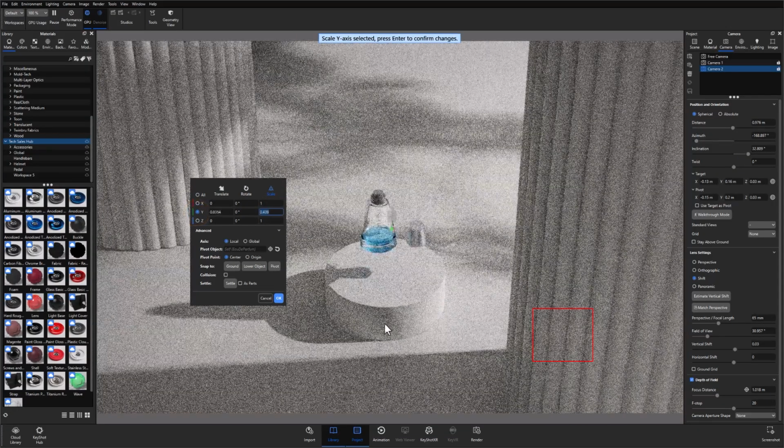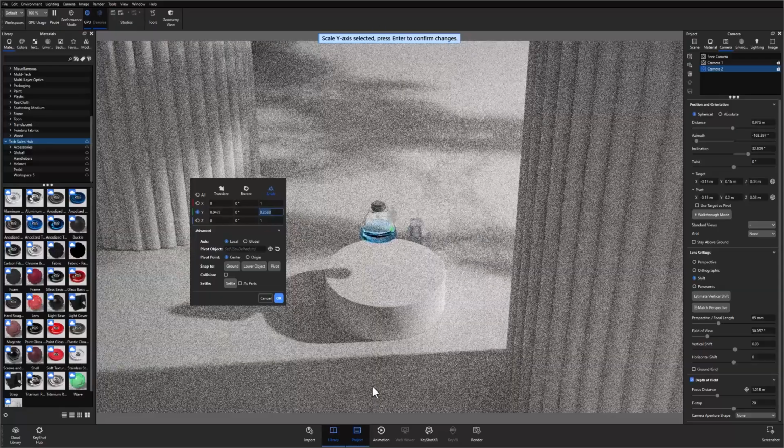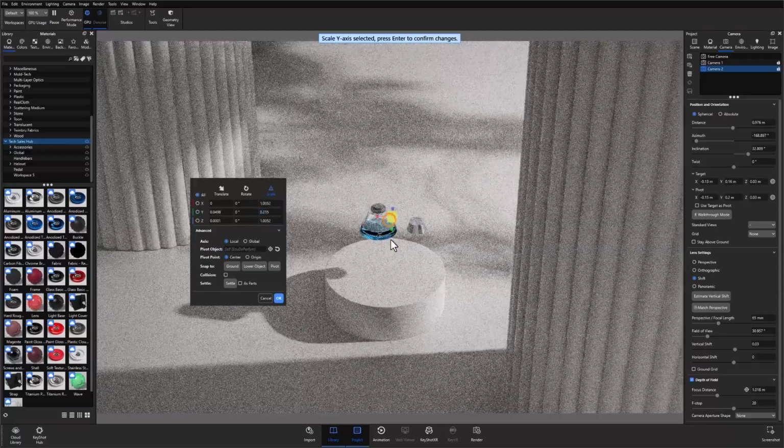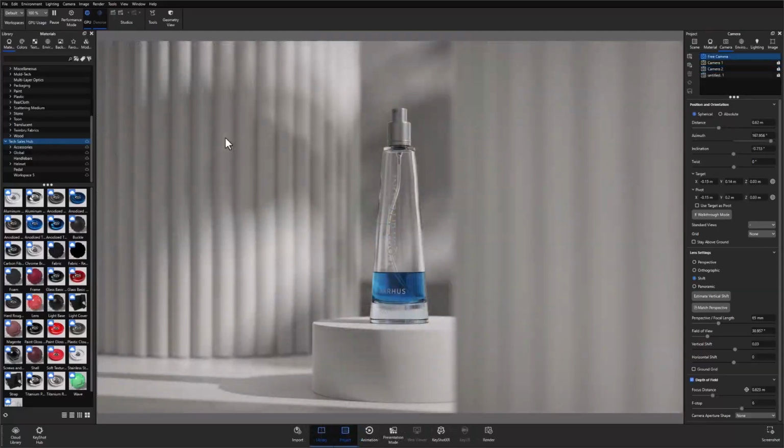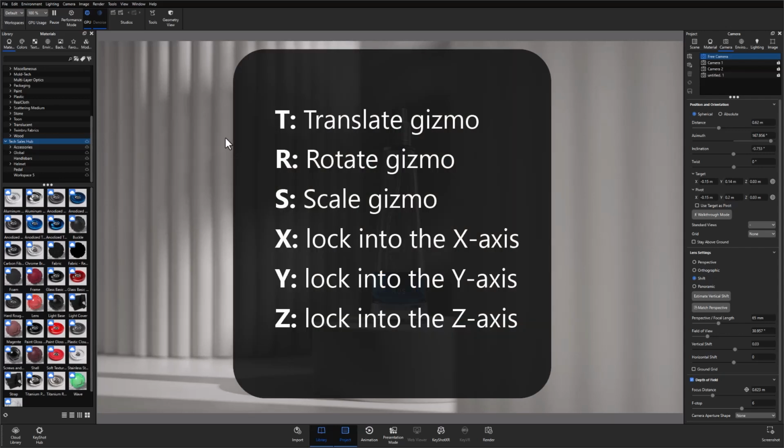You can also continuously drag your mouse to make larger adjustments thanks to the addition of infinite scrolling. Lastly, for an even faster workflow, we've introduced several hotkeys to further speed up your experience with the Move Tool.